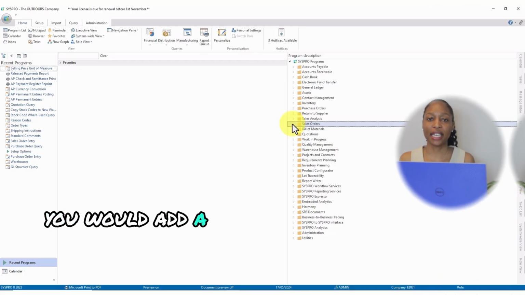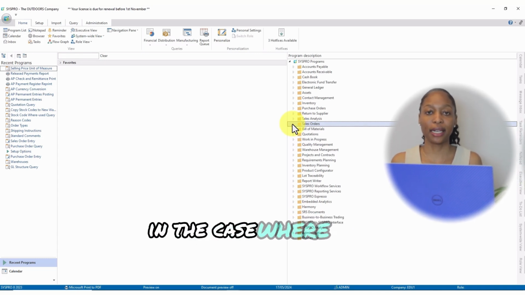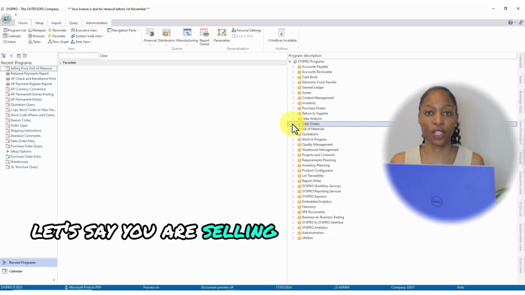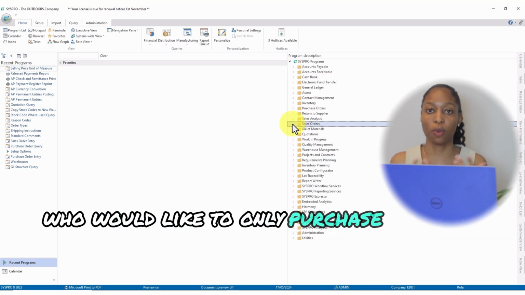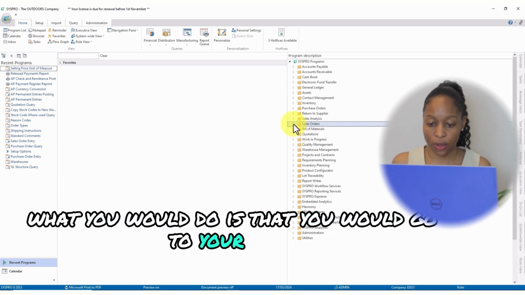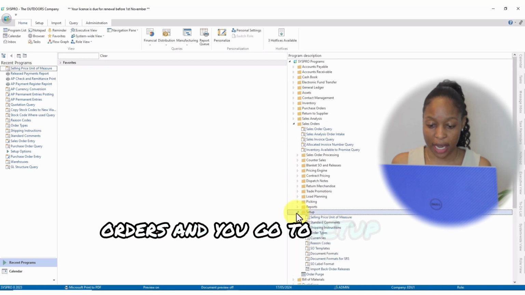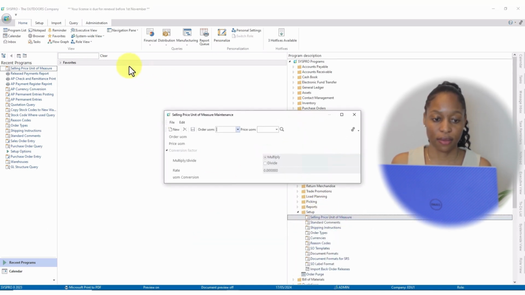You would add a selling price unit of measure in the case where, let's say, you are selling goods in dozens and maybe there are certain customers who would like to only purchase one item. So what you would do is go to your sales orders, go to setup, and select selling price unit of measure.